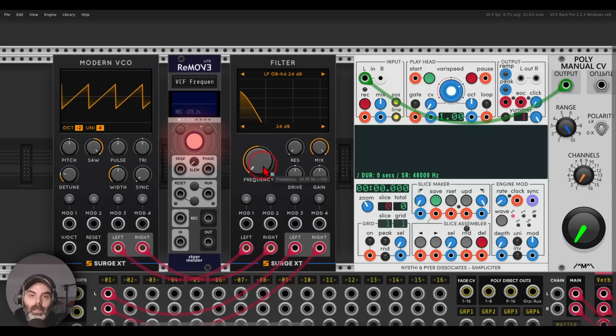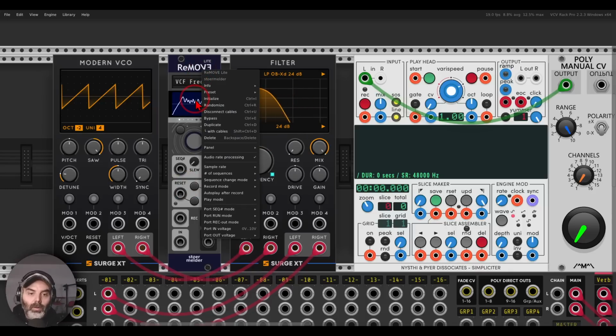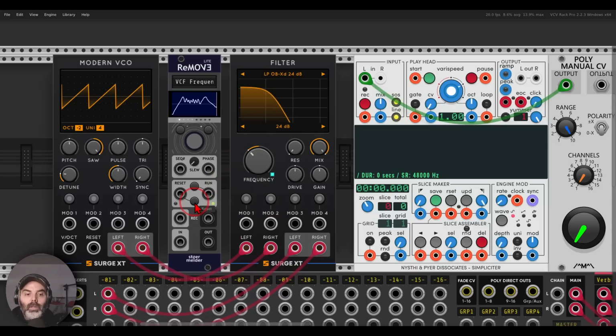So I map the frequency parameter, I hit record, and now when I start moving the knob, it will start recording the modulation. I let go, I hit run, and I have this movement. Now in the right-click menu, you can change how this will record. You can change also how this will play. So if you have one shot, for example, you hit reset. You can do this also externally. So this is one thing you can try: you map the parameter with Remove Light.